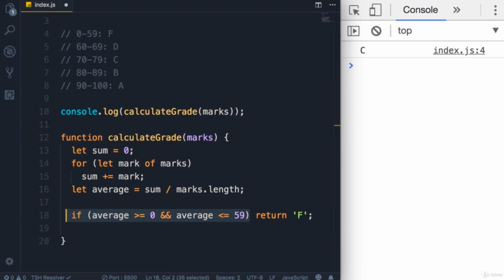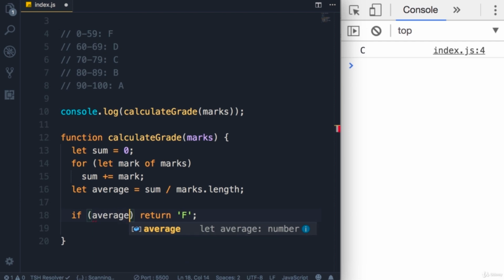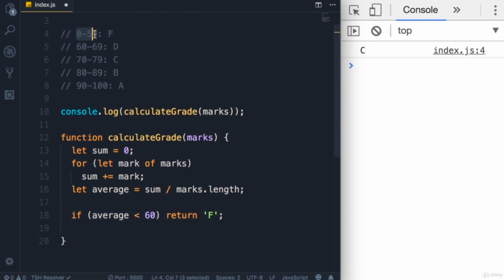There is so much noise in this code. Instead of having two conditions along with the logical AND, we can simplify this expression to something like this. If average is less than 60, because the range for F is 0 to 59. So as long as average is less than 60, we get the same result. See what I did here?